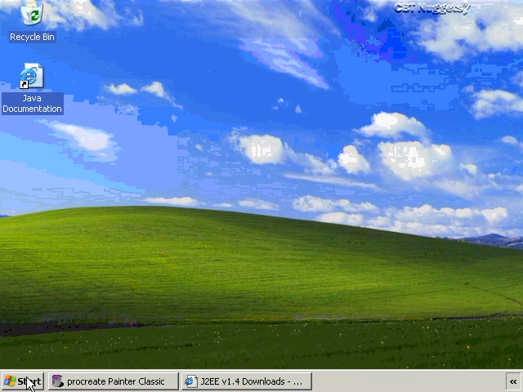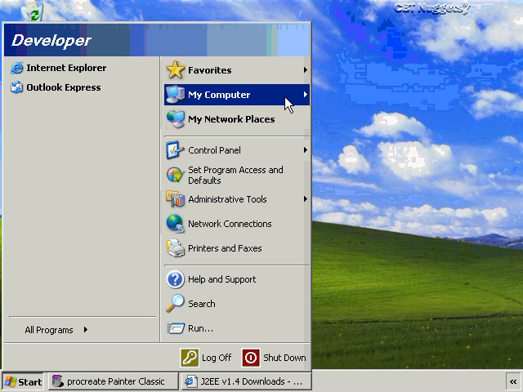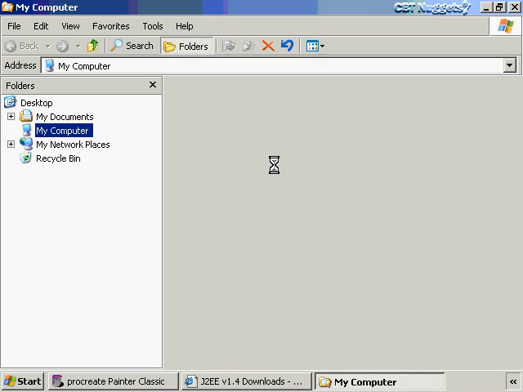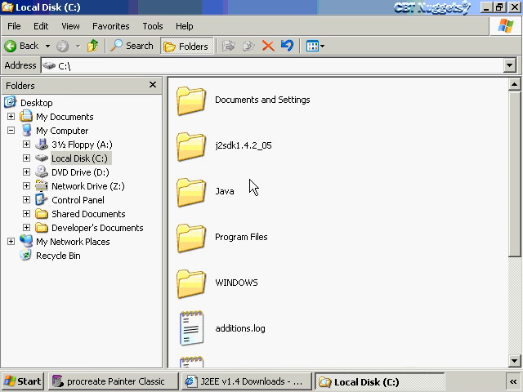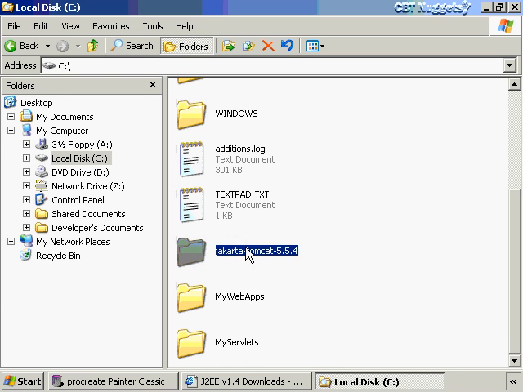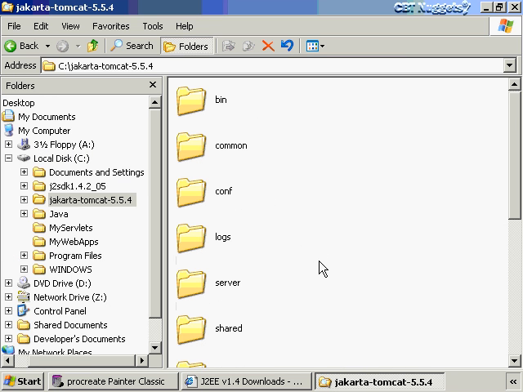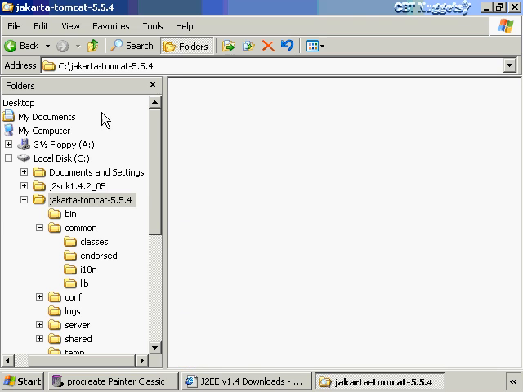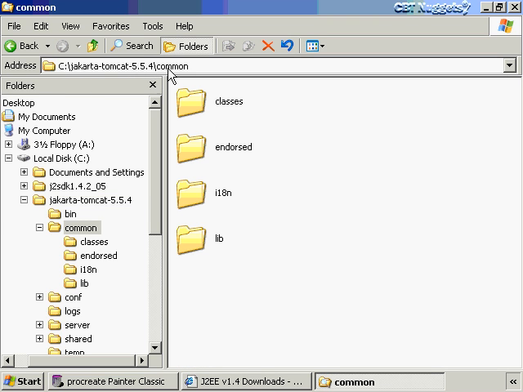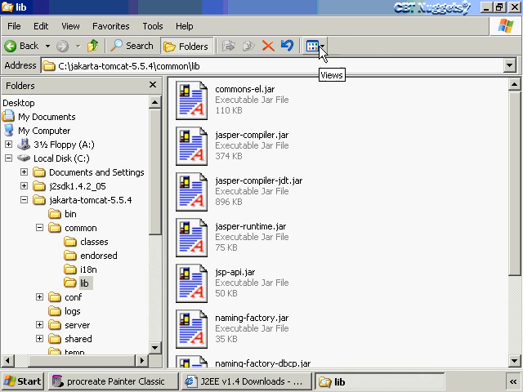Well, let's hop out to the Tomcat installation directory. So if I go to my computer and we explore and look to see where we put Tomcat, let's go to local disk C, and then go into the Tomcat directory, Jakarta Tomcat. What I want to show you is this. Let's go into the following directory. We're going to go into common. So now I'm at C, Jakarta, Tomcat 5.5.4, common, and then go into the lib directory.